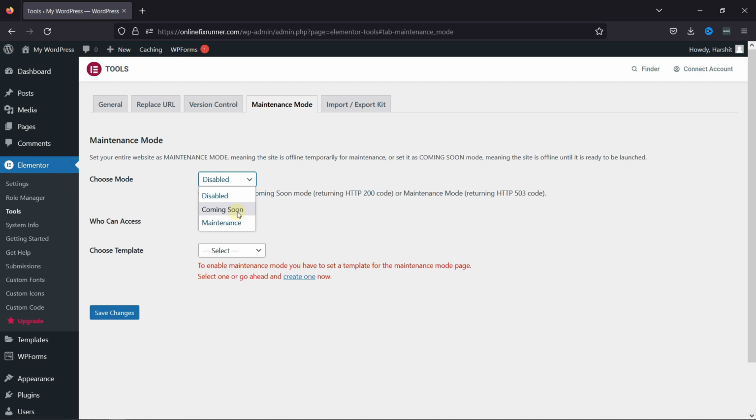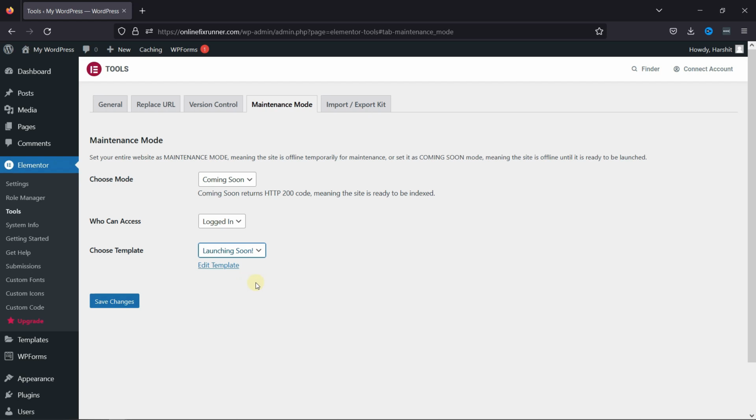Selecting the Coming Soon mode will return the HTTP 200 code. You can select who can access the site. You can even choose the template from here. Once done, simply click on Save Changes. You can see the maintenance mode has been activated.